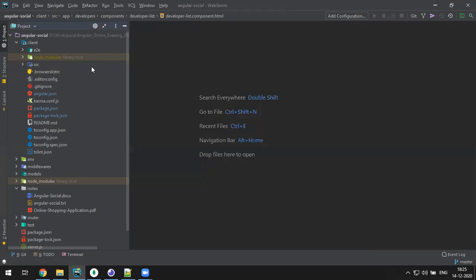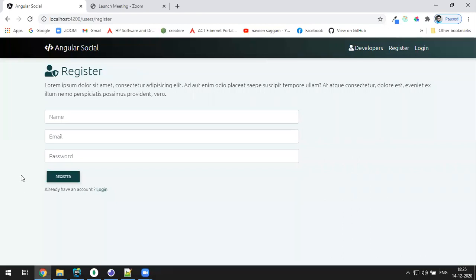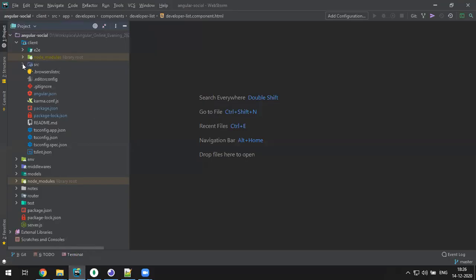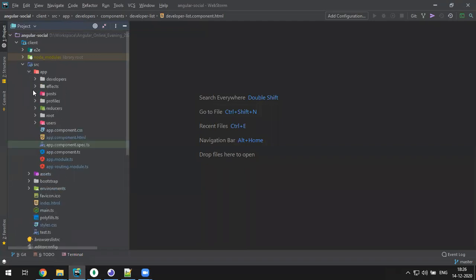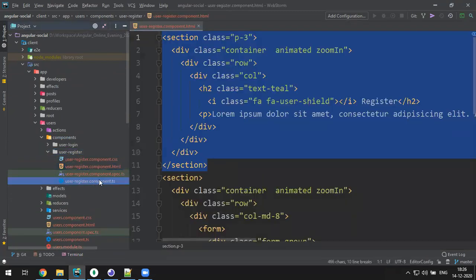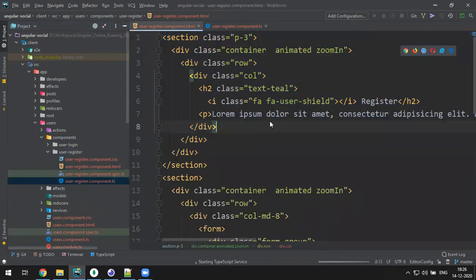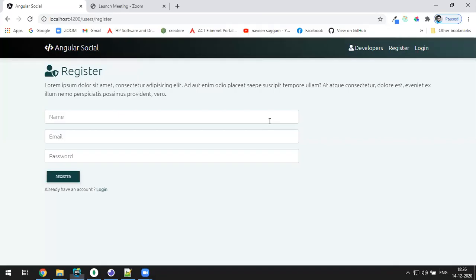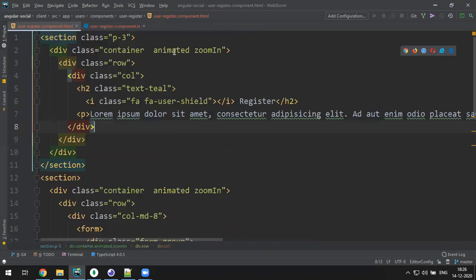There's a client, right? Okay, where is the registration page? In src app, users, components, registration, the HTML and TS file. So we have just taken only this form, is it? No binding, nothing. Okay, let's make a binding first.